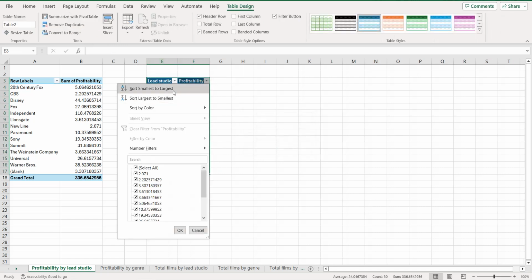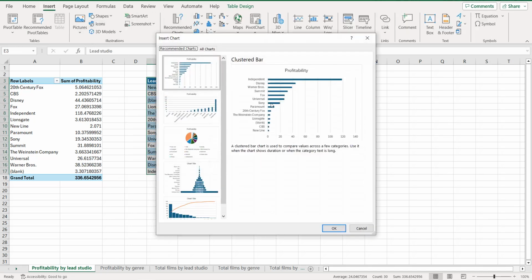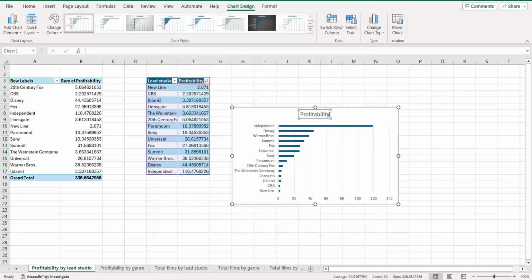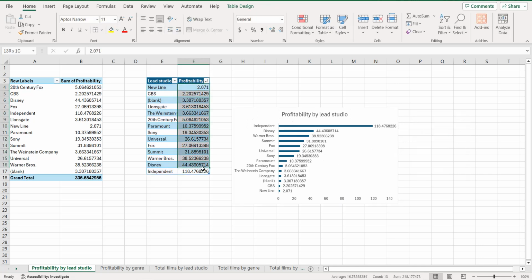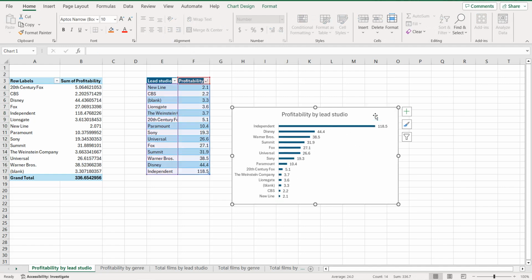Okay, so sort smallest to largest, insert recommended charts, and here we have our chart in here. So the title it will be profitability by lead studio, and the labels we remove the grid lines, and for the labels we put them with only one decimal number, and we remove the x-axis.